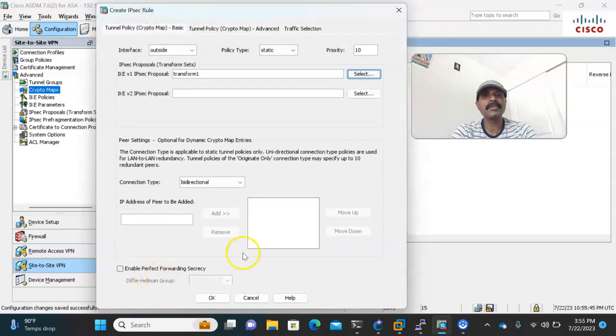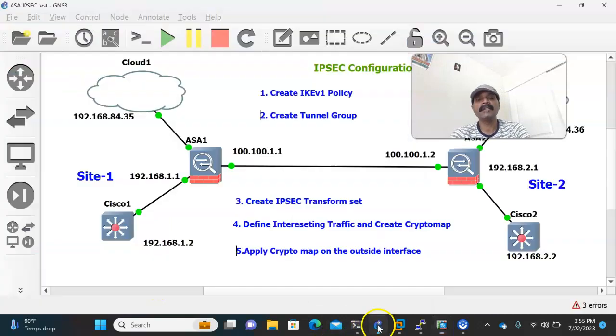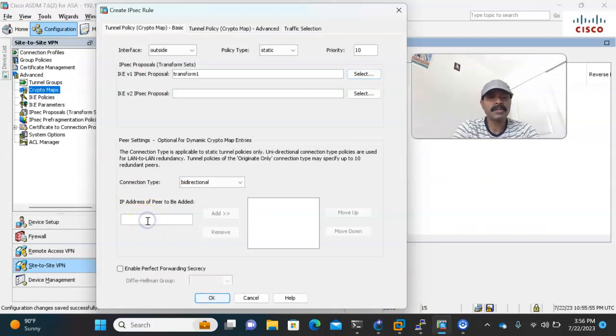So just click OK. Before that, one more thing is pending, and the traffic is bidirectional, right? You are sending site to site VPN, so it's bidirectional traffic, and we have to set this as a peer IP from the site 2 perspective. So go here, 100.100.1.1, click add and click OK.